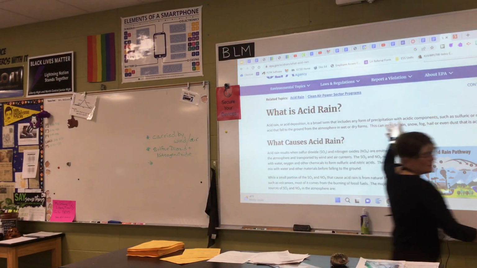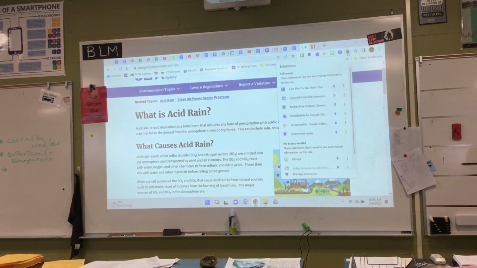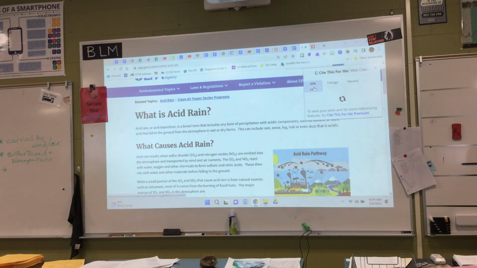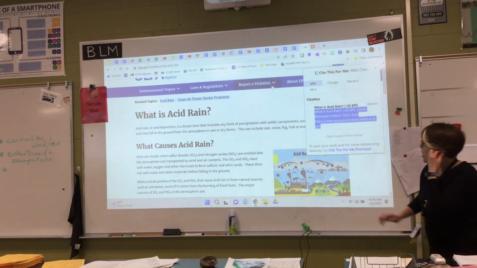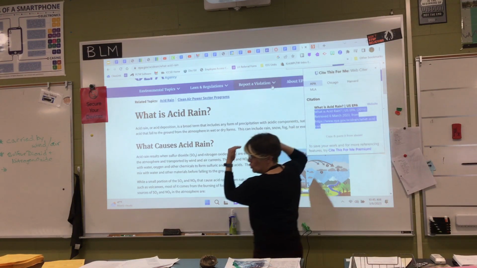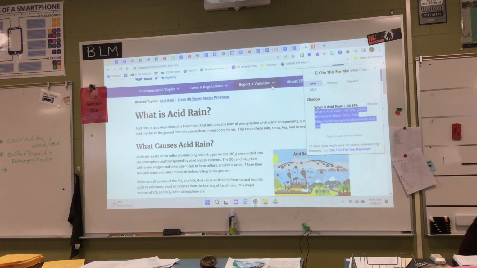Oh, and then if you want to cite this, I've got a Google Chrome extension that is Cite This For Me. All I have to do is hit this. I pick APA, and it will do this. I copy that, and then I want everybody to start a Google Doc, and then you're just going to start putting your citations in there. Everybody turn the page, please, on your sheet.